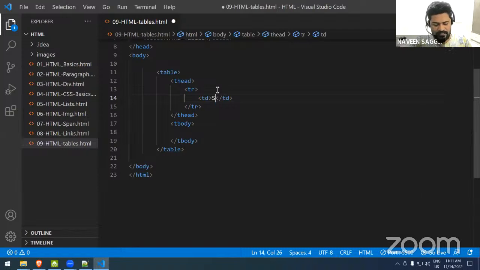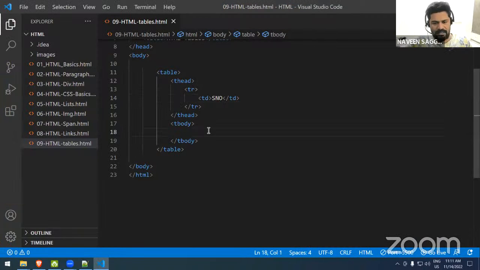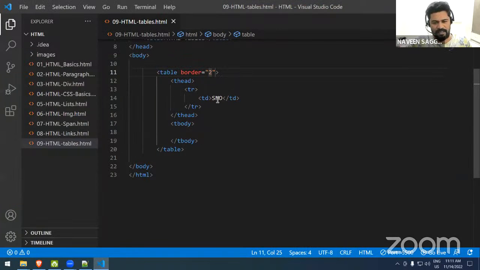So TD, let's take some serial number. So you got serial number. Okay, you won't get any border. Actually, there is one deprecated attribute we can use for border, but in real time, don't use this one. So I give border 2. Yeah, you get one cell in the table header.